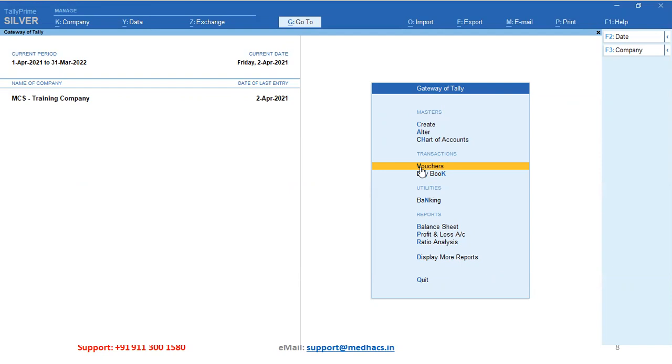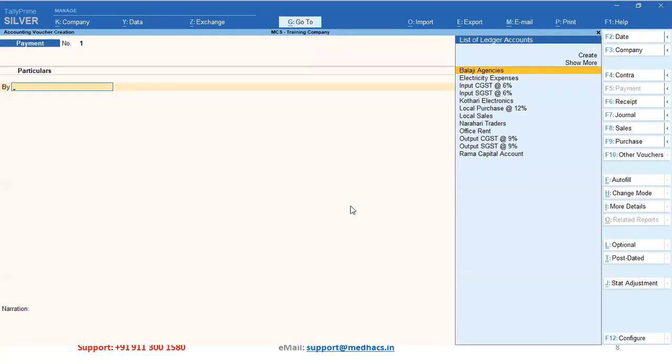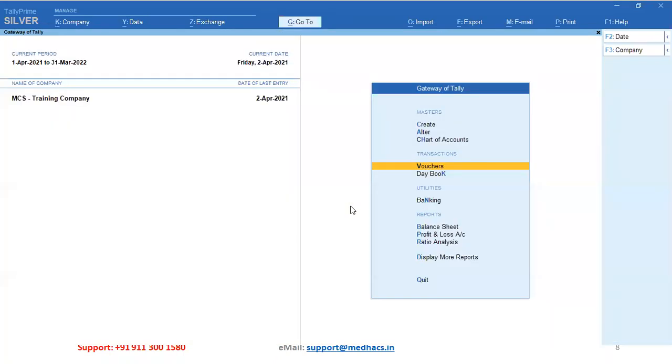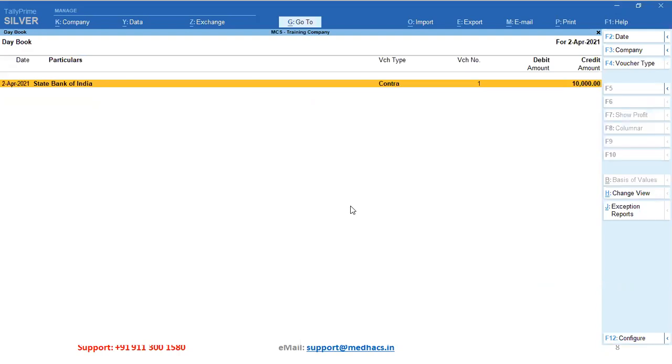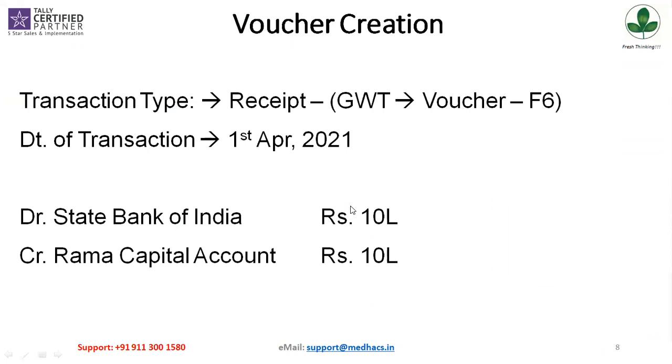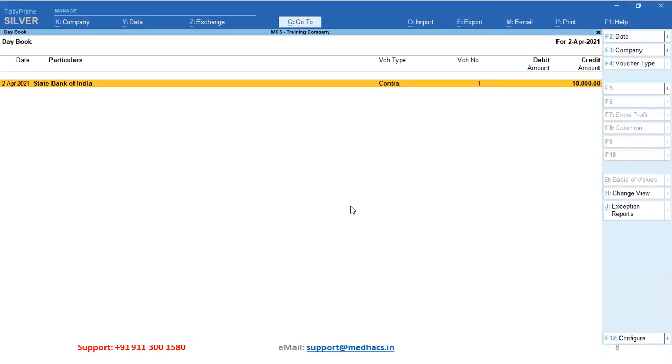Okay, so let me go to voucher. In voucher, the first transaction we have already done. Since we have already done the transaction, the best place to see the existing transaction is daybook. Click on daybook. It will show the last date of transaction that you have done. In this case, we have made a transaction on 2nd of April. But if you look at this example, the receipt entry was on 1st of April. So you could change the date here in the daybook.